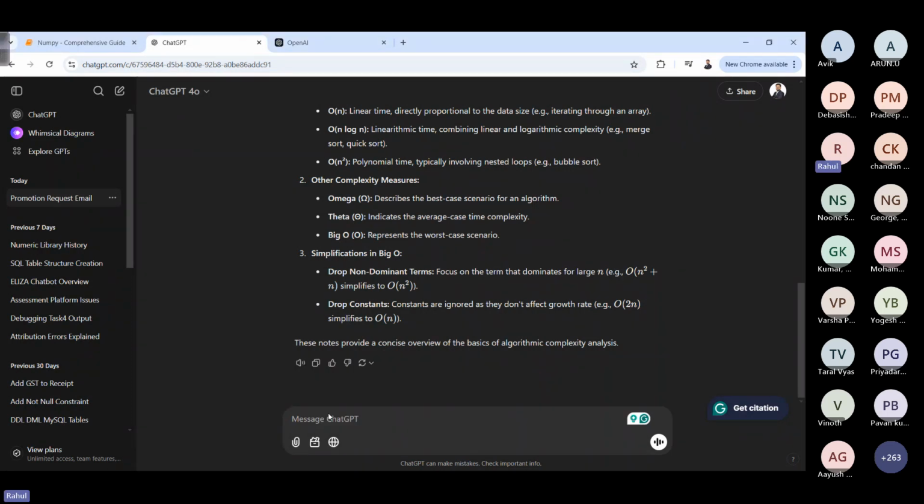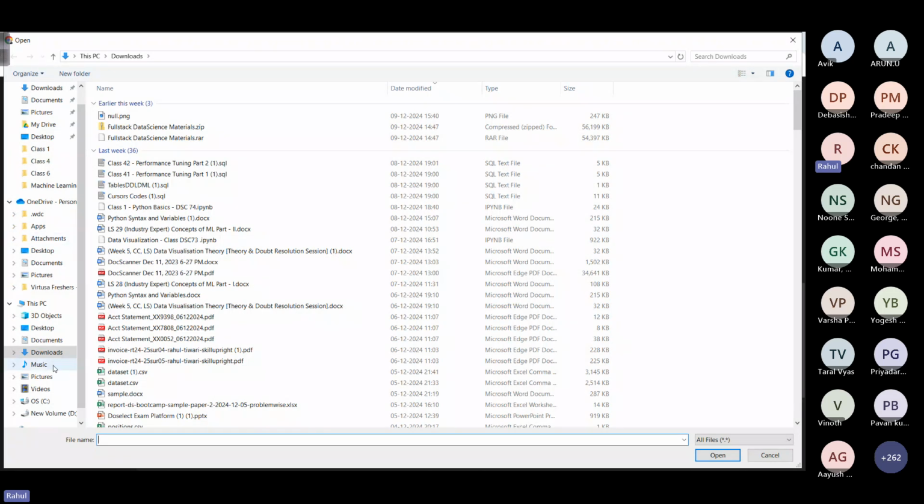One more interesting thing which I have is, for example, let's say I'm having a certain data set. Let's say I'm opening up one data. Just give me a second.